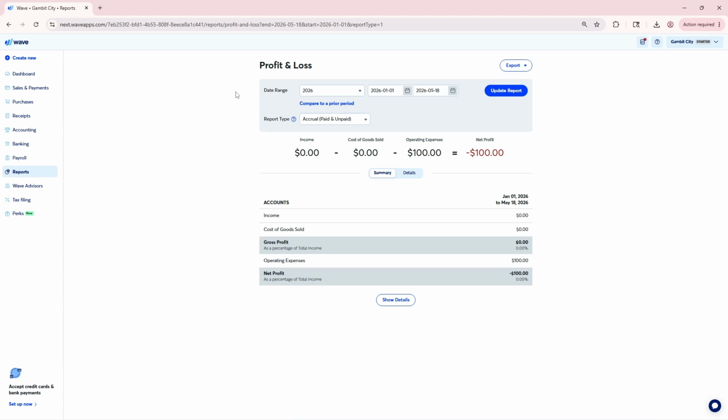Before exporting, set the report details. Choose the date range that matches the period your accountant needs: month, quarter, year, or a custom span. If the report offers a type or basis option, select what applies, such as cash or accrual. This ensures the report matches your accounting method. Check for any additional filters that might help narrow the data to what's relevant.